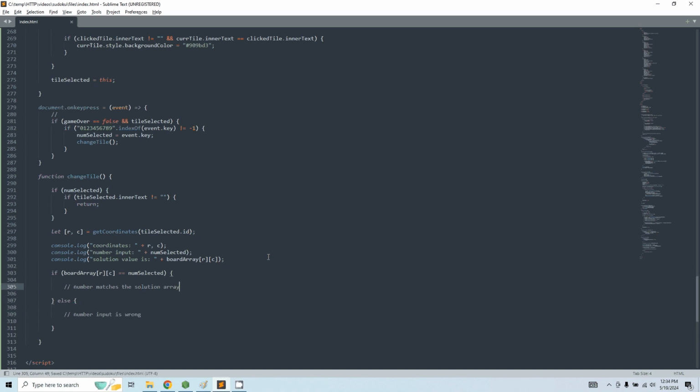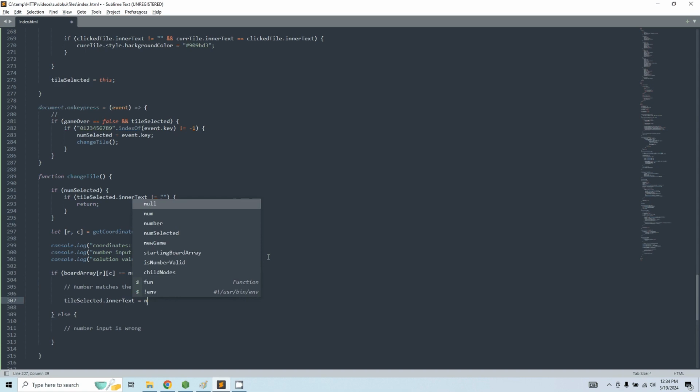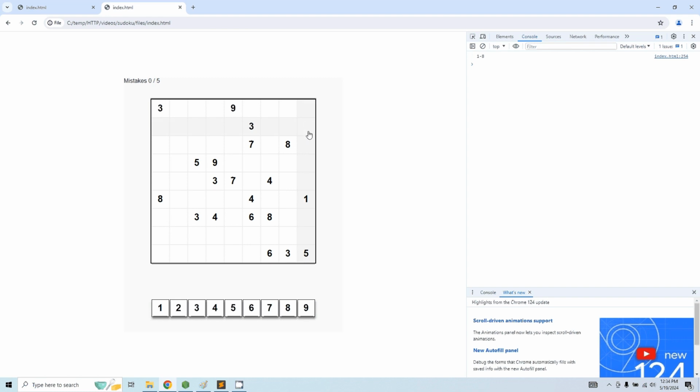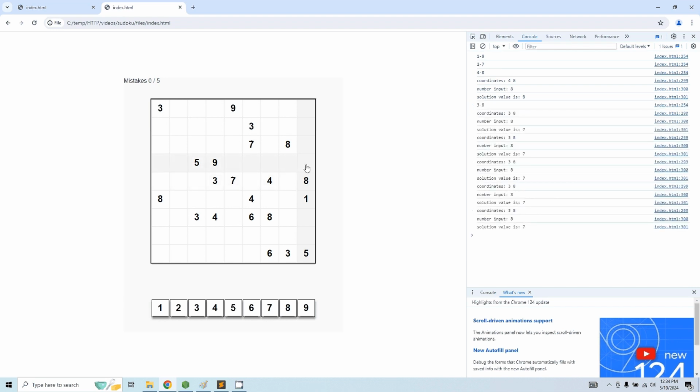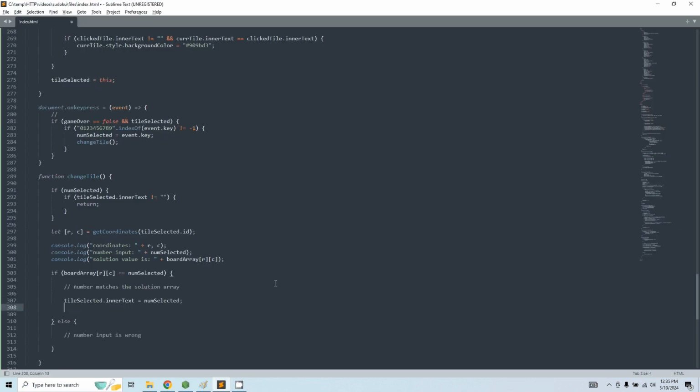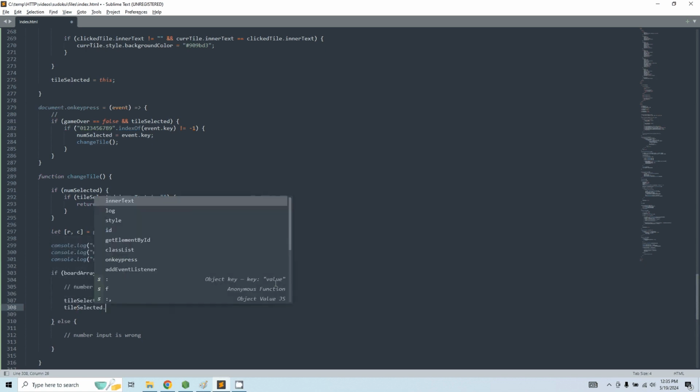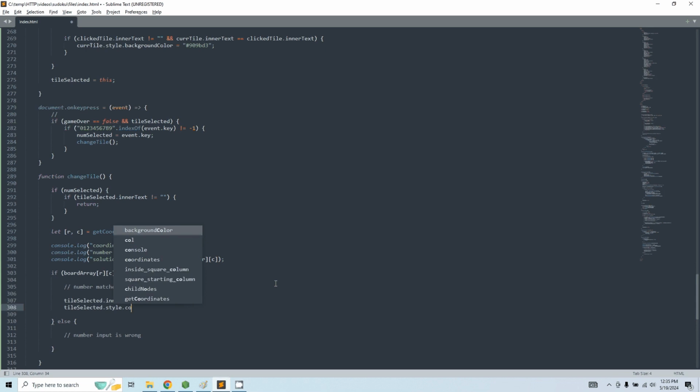Okay, so let's say tile selected inner text. We want to enter in. Okay, so let's try it again. So if we go in here, there should be an 8 here somewhere. Okay, so there you go. If we put it in here, it's wrong, so it's not going to add that number. Now let's add some colors and stuff to it too. So say tile selected style color, just say blue.